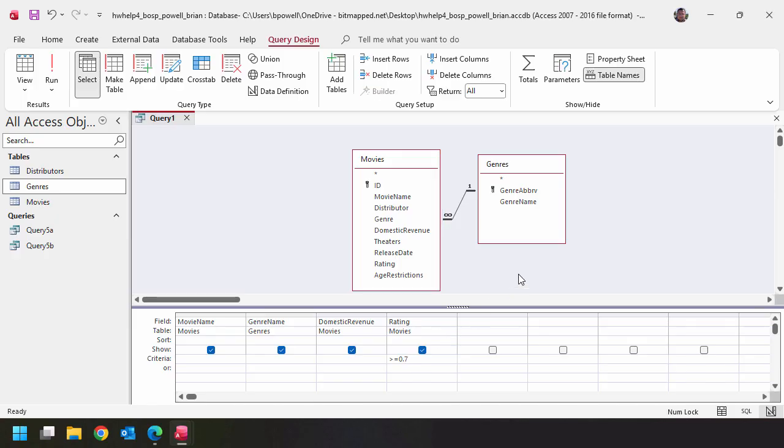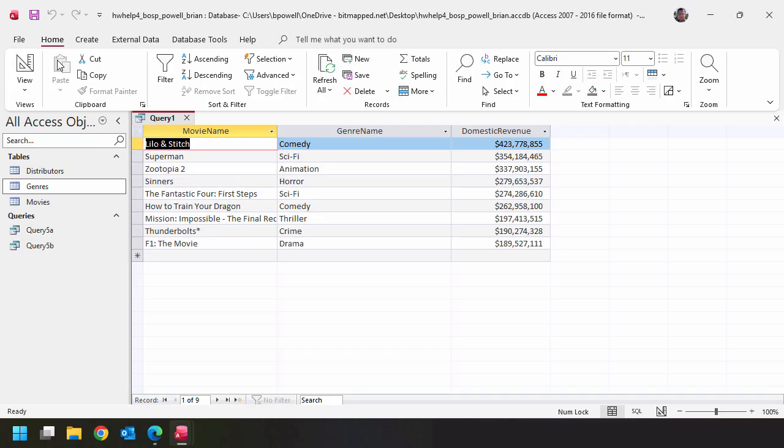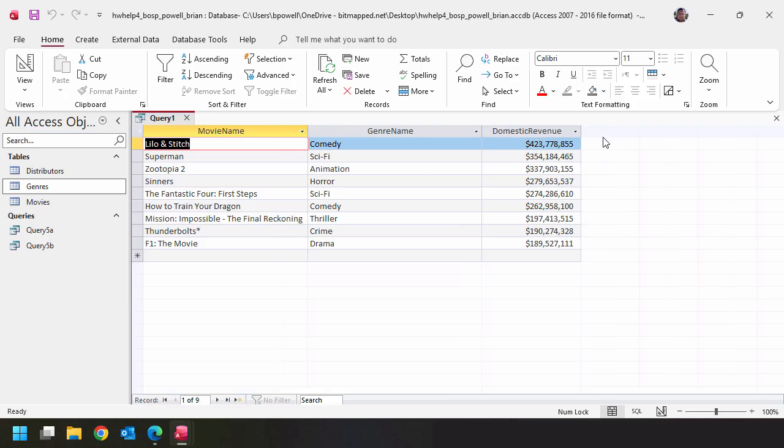The one thing that I want to change here with this criteria is I don't want to have it actually show that field. I really don't care what the rating is. I just want to make sure that I'm using it to filter the results. So I'm going to go ahead and uncheck the show box. When I run my query, it's going to use the value from that to filter things, but it will not actually display the rating column itself.